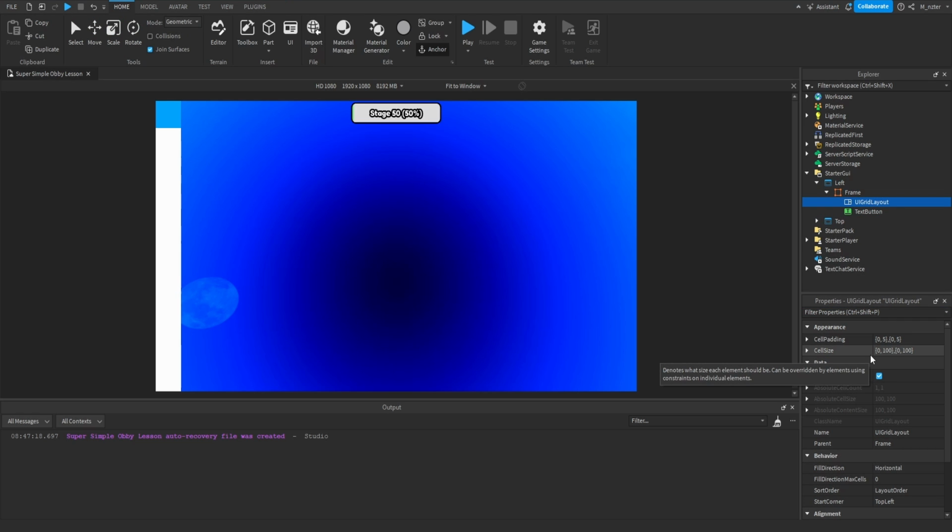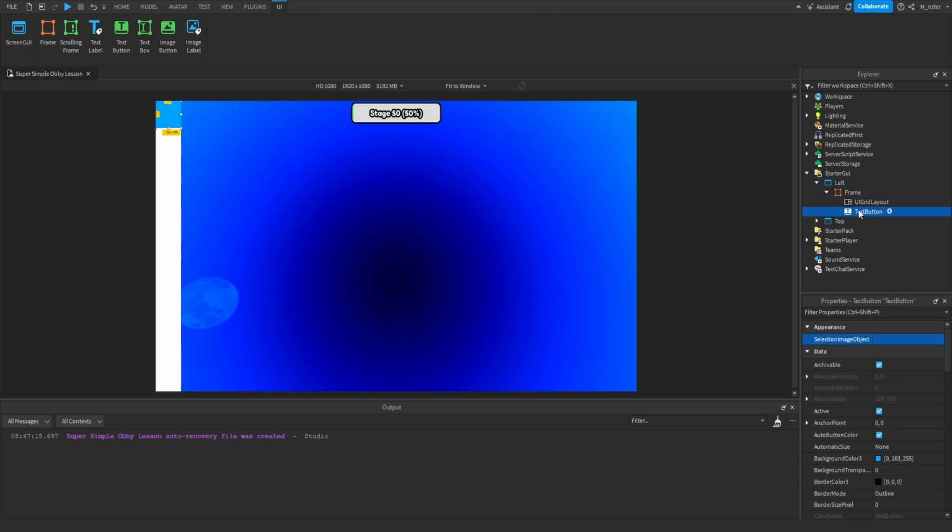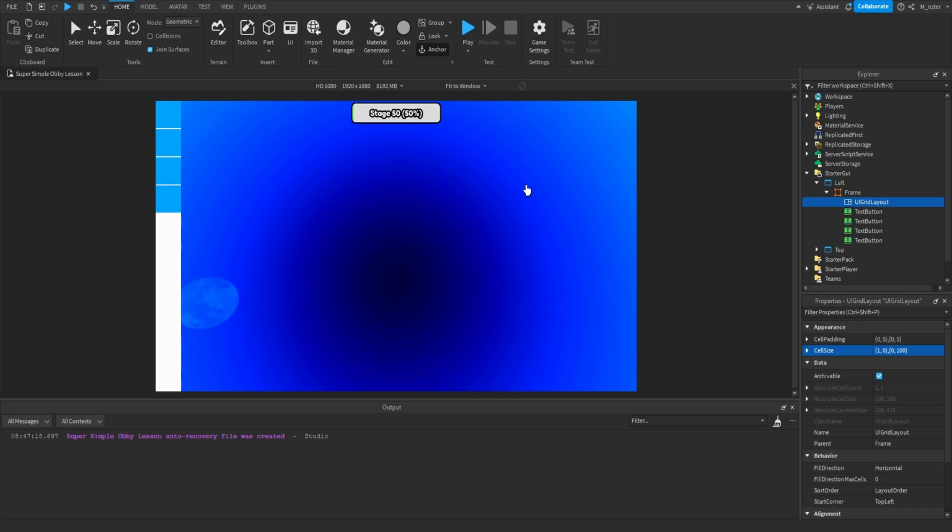Now, the default size is actually the exact one that we want to use, but we can also adjust the cell size to what we originally set the text button to. So on the X scale, we'll actually set that to 1, and on the X offset, we'll set that to 0, which is effectively the exact same thing. Anyways, to further show you exactly what this UI grid layout allows us to do, let's go ahead and duplicate this a couple of times. And now we can see that those other text buttons have been automatically laid out. We can even see some spacing in between them as well.